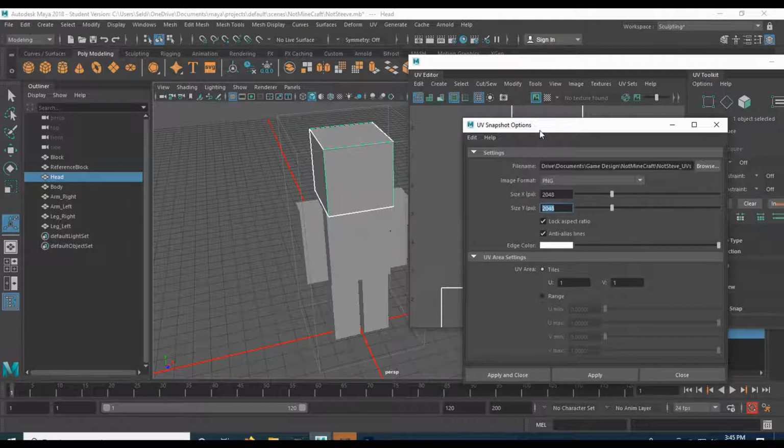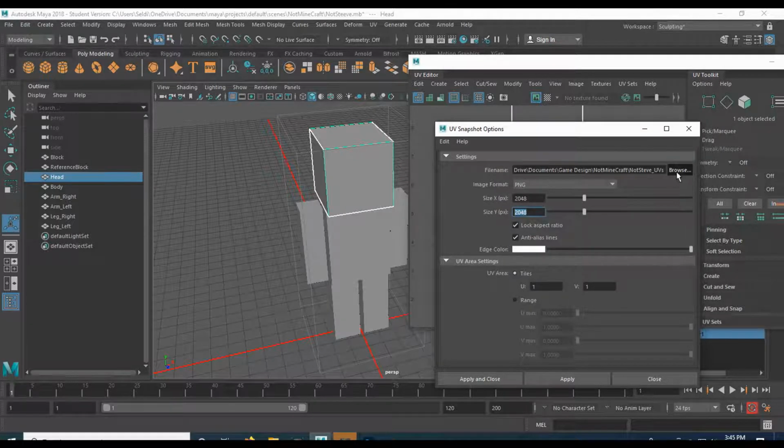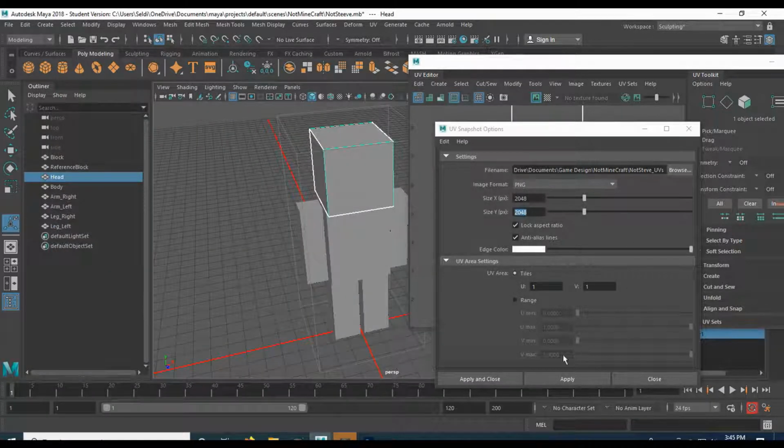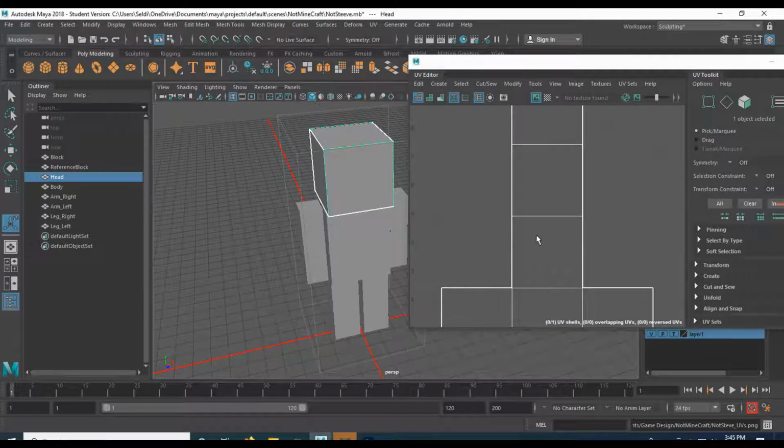Now, if you're one of my students at the school, make sure you use my computer, and then go down to your H drive. You won't be able to save on the school desktop. Okay? Make sure you go to my computer and then H drive, and then everything else should work. Okay, that being said, let's apply and close, and let's jump into Photoshop.